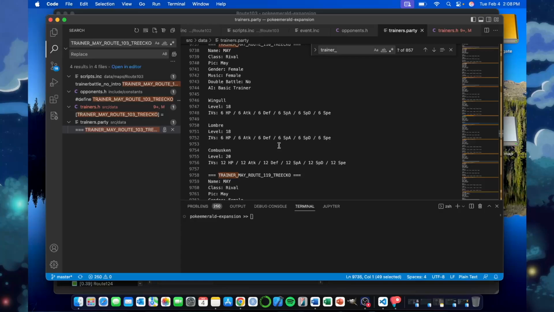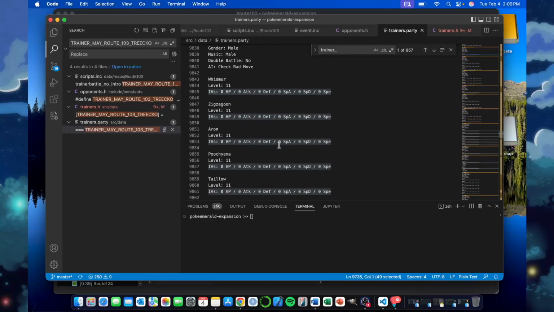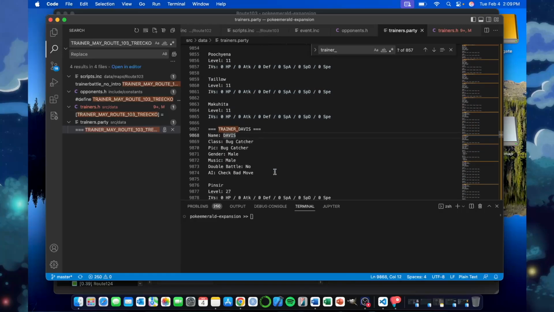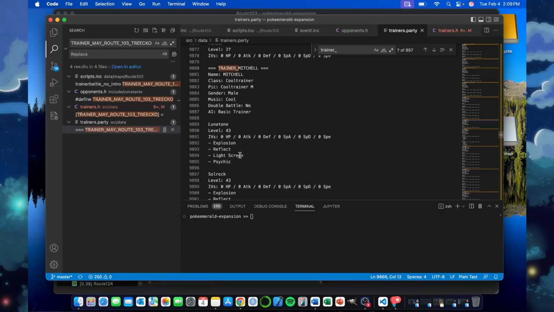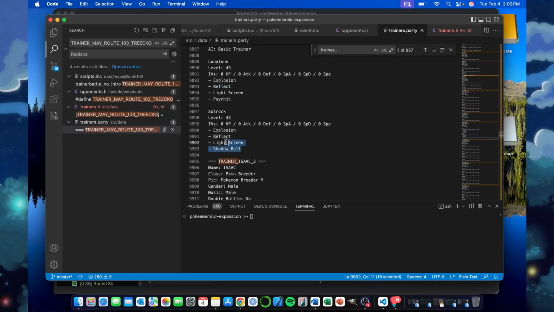If you want to add moves, we'll go down a little bit more. Let's see. The first one that has moves is here. So this trainer Mitchell, cool trainer. Kind of the default things you can see is AI. He's just a basic trainer. He has a Lunatone, level 43. 0 across the IVs, but then he has these 4 moves. And it's pretty easy to set up. It's the dash button and a space, move name. You see a Soul Rock, same type of thing.